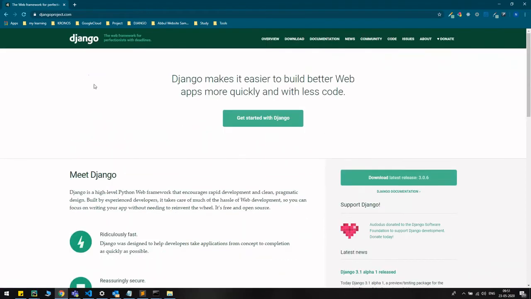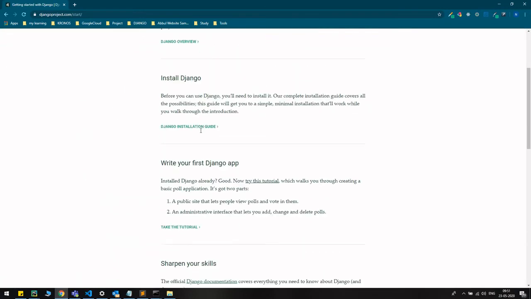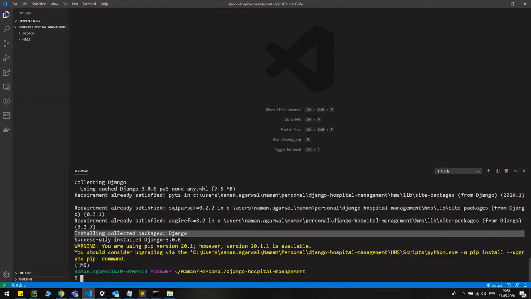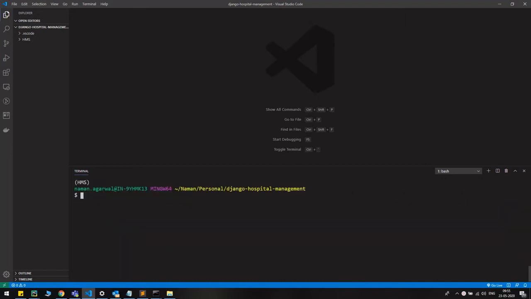In fact, they give you an option to work on a small app, the polls app, to get hands-on. This Django documentation is very detailed, and it will cover all the aspects of Django. So if you want a very deep dive into Django, you can refer to this documentation. Okay, you can see it is showing I have successfully installed Django 3.0.6.